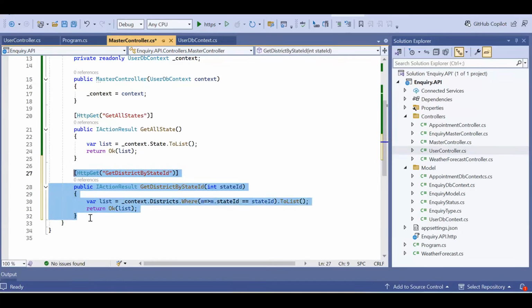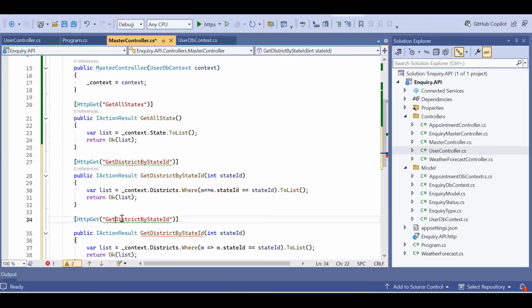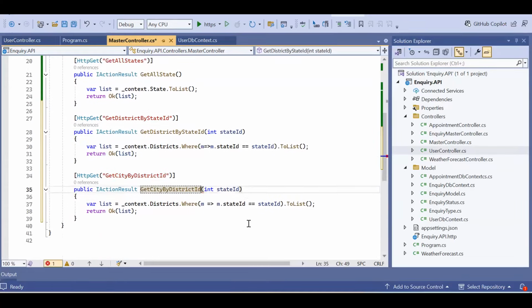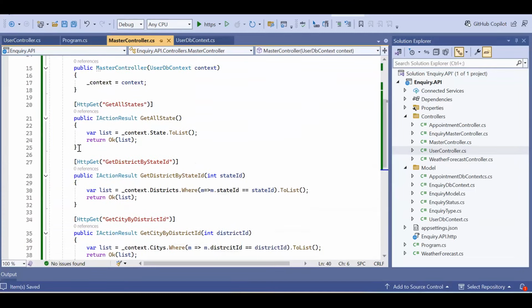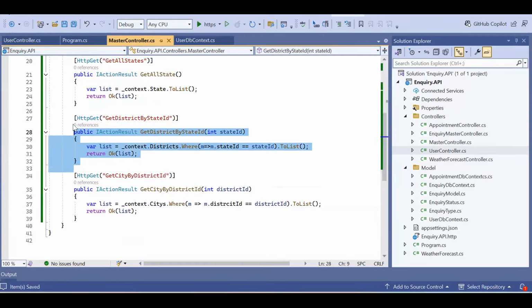Just like that, we will need one more API. That will be get city by district ID. Fine. Let's change the method name also. Now here the parameter will be district ID. Now here we will filter the data from our city table. So city where district ID is equal to whatever the parameter ID we will get. So see, the first API we have created to get all the states, then the remaining two APIs are with the parameter. Fine. Let's save. Now we will run the API.